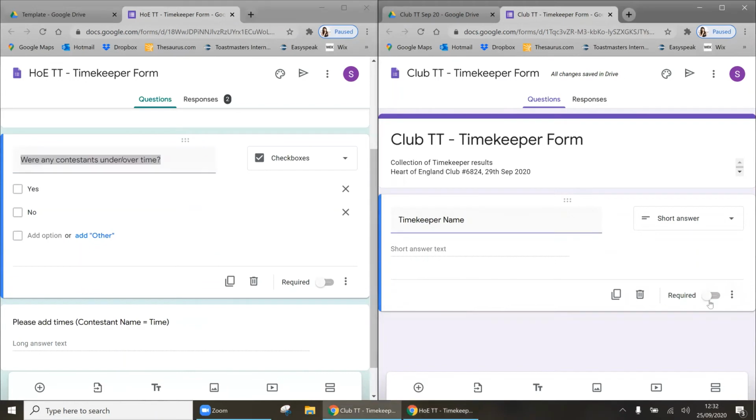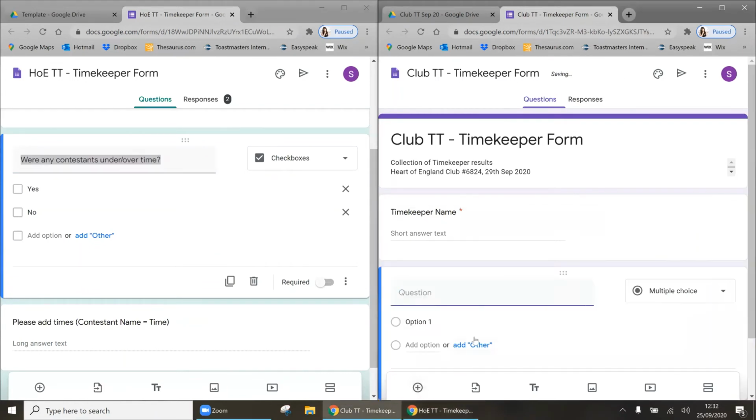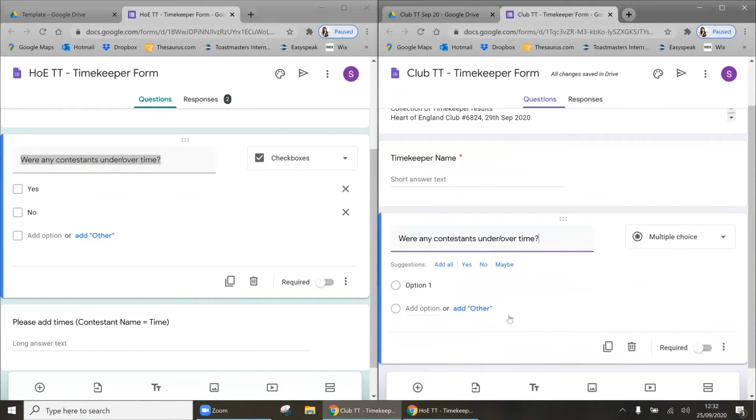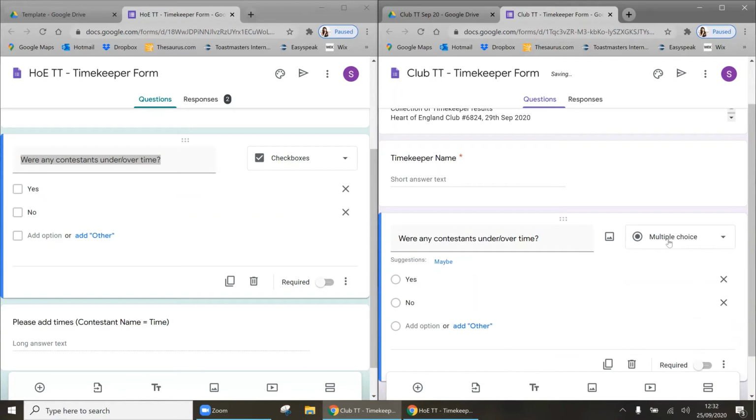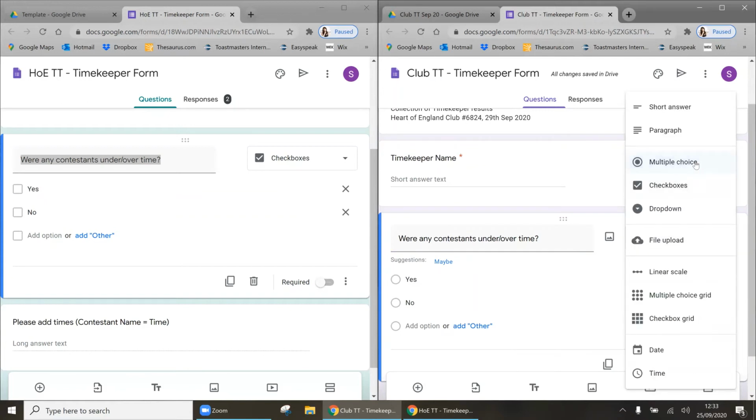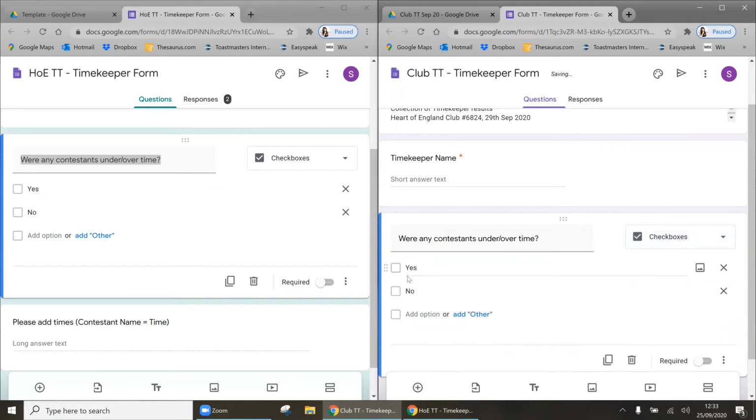So one of the questions we've decided to ask on the timekeeper form was anybody under or over? Now, Google will pre-suggest these, so you can have a yes and a no option. And multiple choice means that they can select multiple. We only want them to select yes or no, so we'll choose a checkbox there.